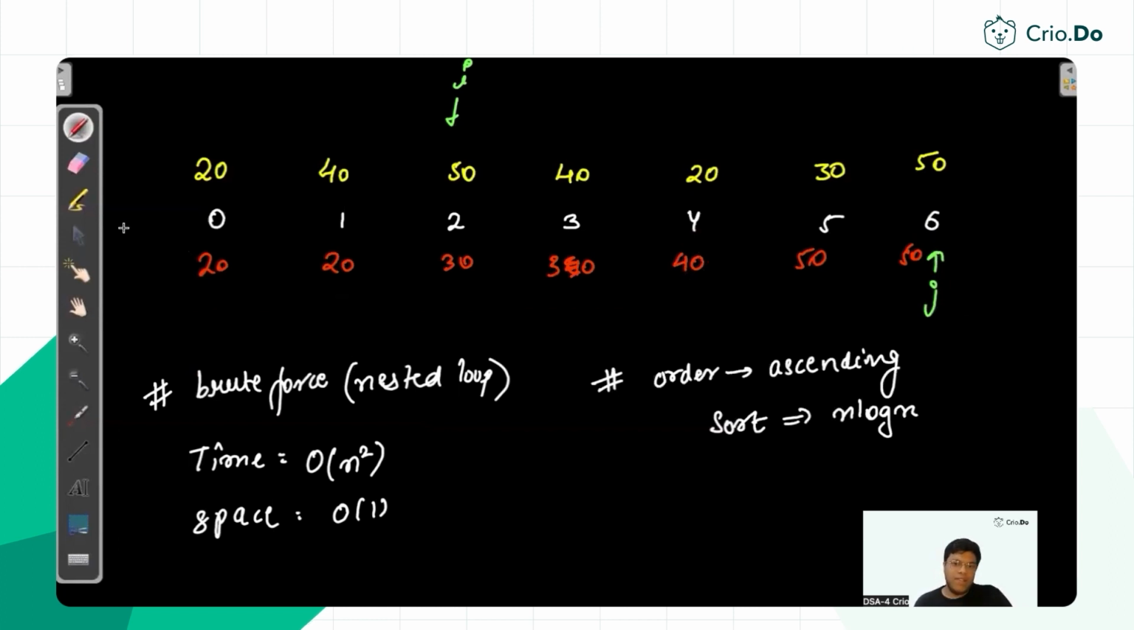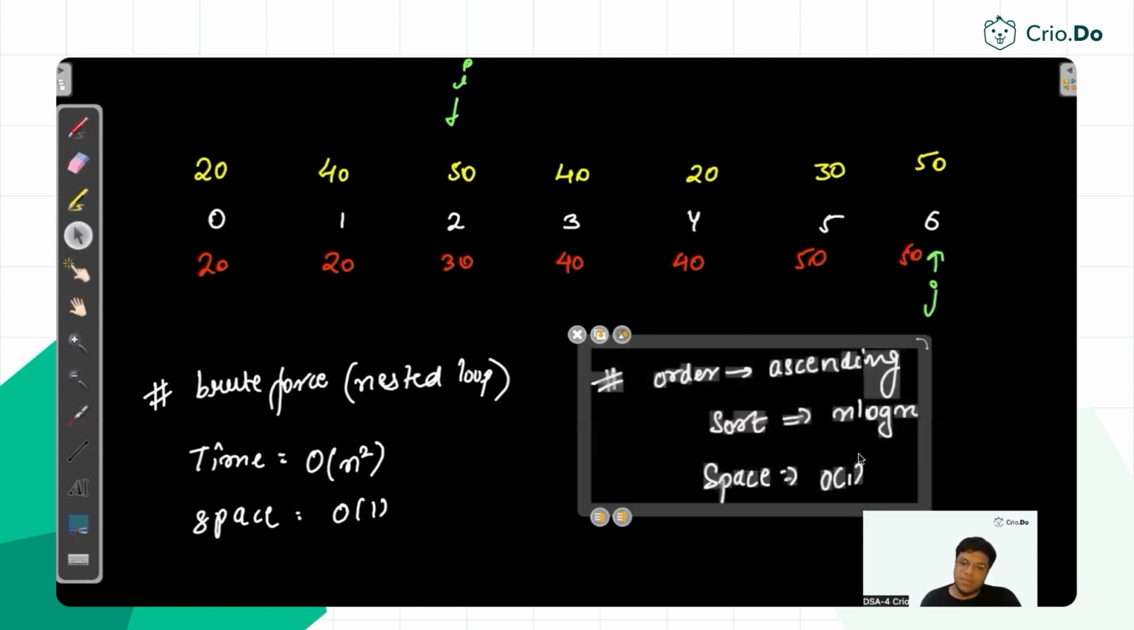But what will happen if we are doing sorting? It will take n log n time, but we will still be able to do it in constant space, provided that the sorting used is an in-place sorting. That is, it does not take extra space.